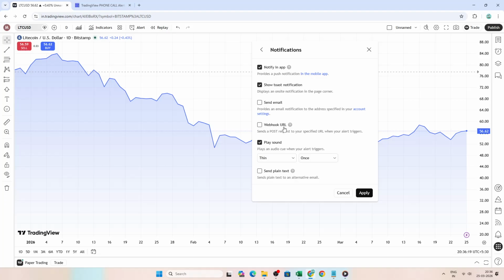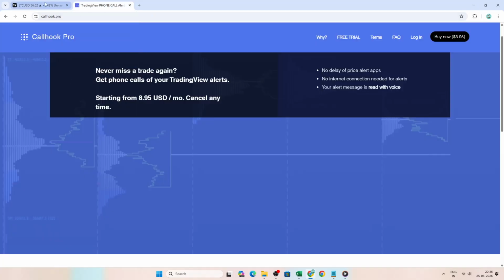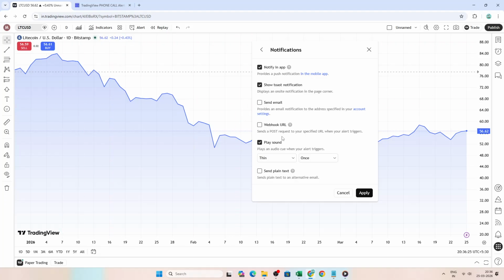Now, switch over to your calling service's dashboard and copy the webhook URL provided there. This is the address TradingView will contact to trigger your phone call. Back in TradingView, paste that URL into the webhook field. Make sure there are no extra spaces and that you've copied the full link exactly as provided by your service.